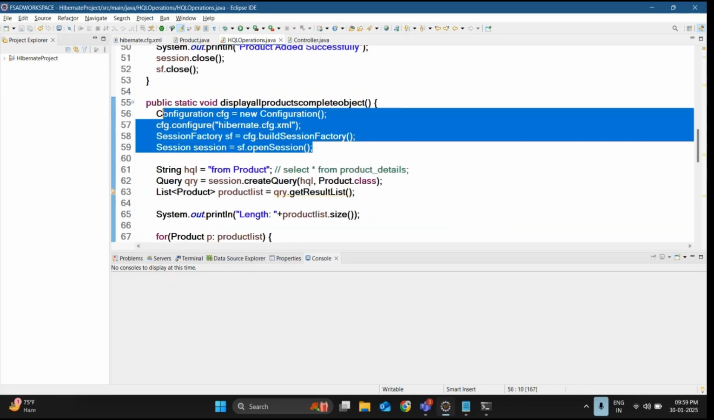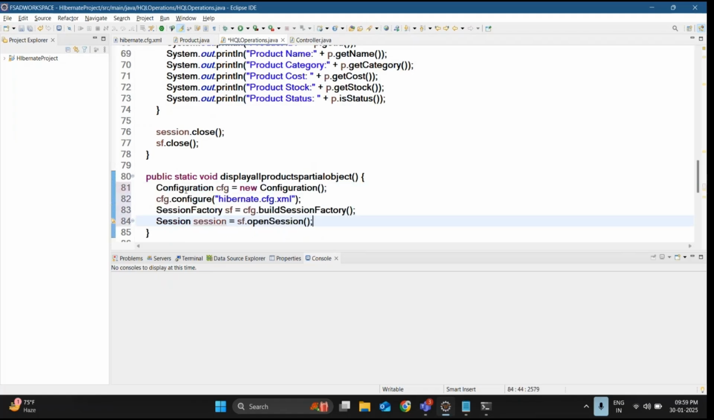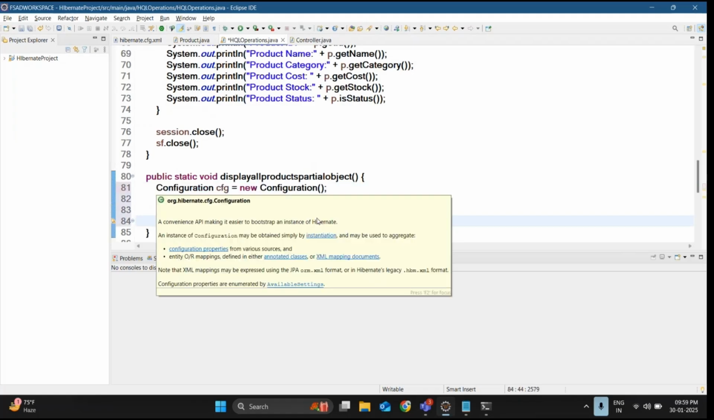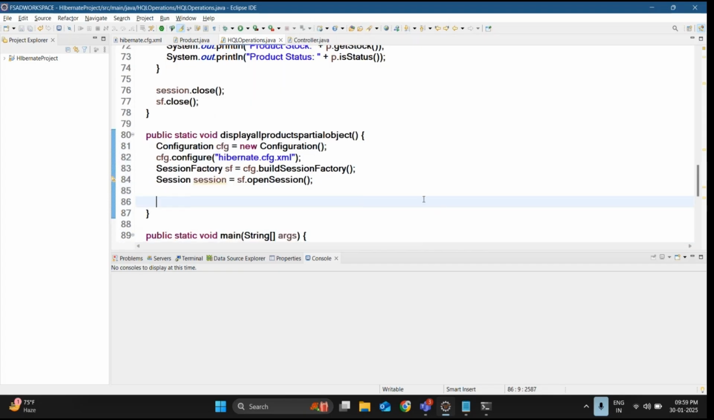Again, I'm saying transaction is not needed because we are not performing any DML operations here. So as of now, we don't need a transaction object. If you are performing insert, update, and delete operations, we need transaction permissions. If you are not performing any of those operations, we don't need any transaction objects. Let me write the code.